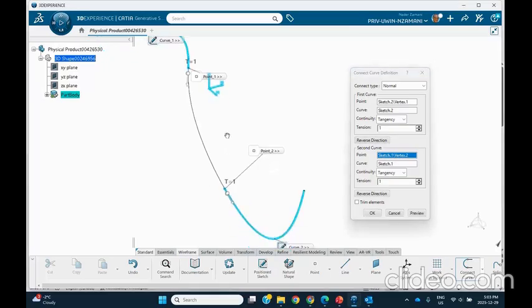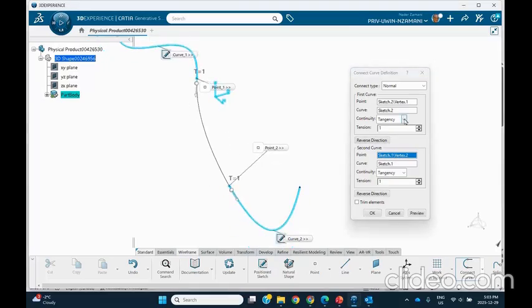Now, you have the option of choosing tangency. The connect curve and these curves are tangent to each other. Or you can use point continuity. In other words, there's a break here. This is not smooth. And same thing, by the way, for the other connection. If it's point, it's just a straight line. Let me put this back to tangent.